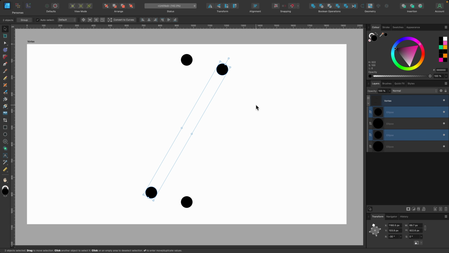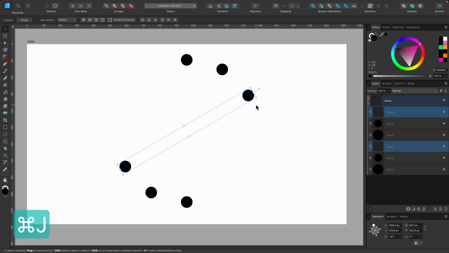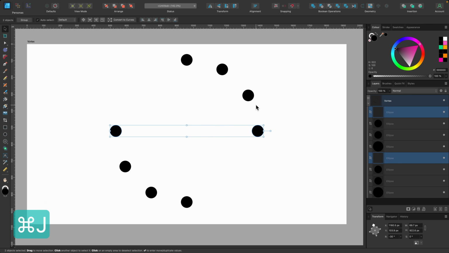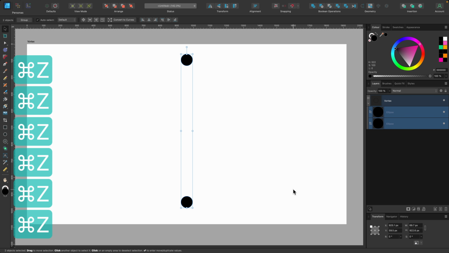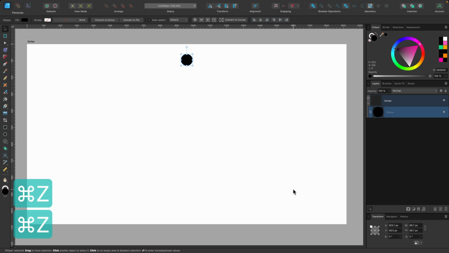And from this point, I can press Command J. And you see that action is duplicating. So I'll just keep pressing it. So that's the first way. We have our circle. It's kind of like a clock, isn't it? 12, 1, 2, 3, 4, etc. So that's one way of doing it. I'm going to press Command Z to go back to the very start. I'll show you the second way of doing it.